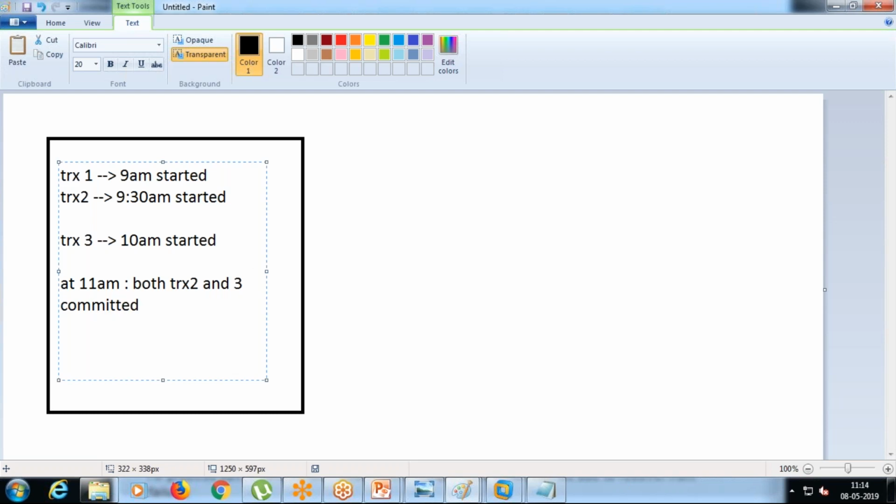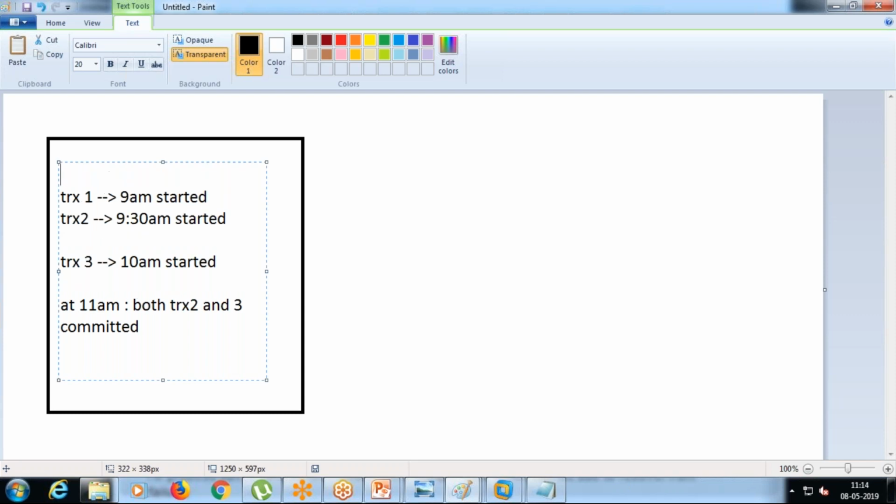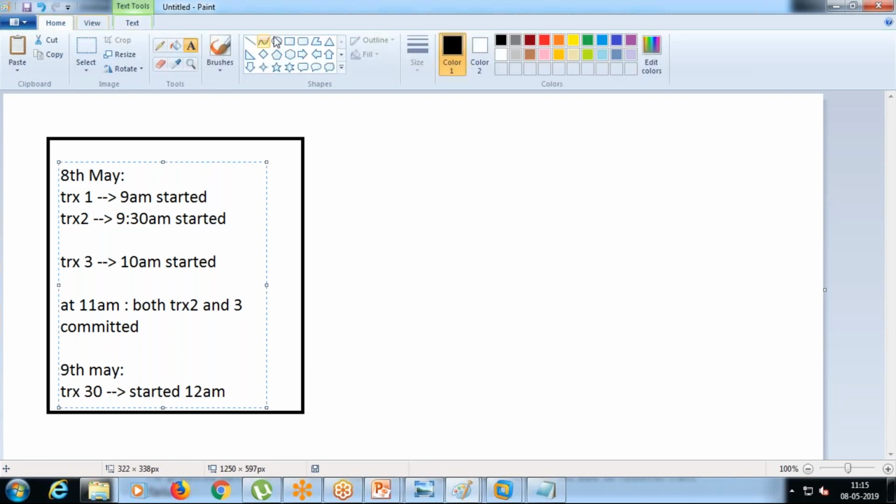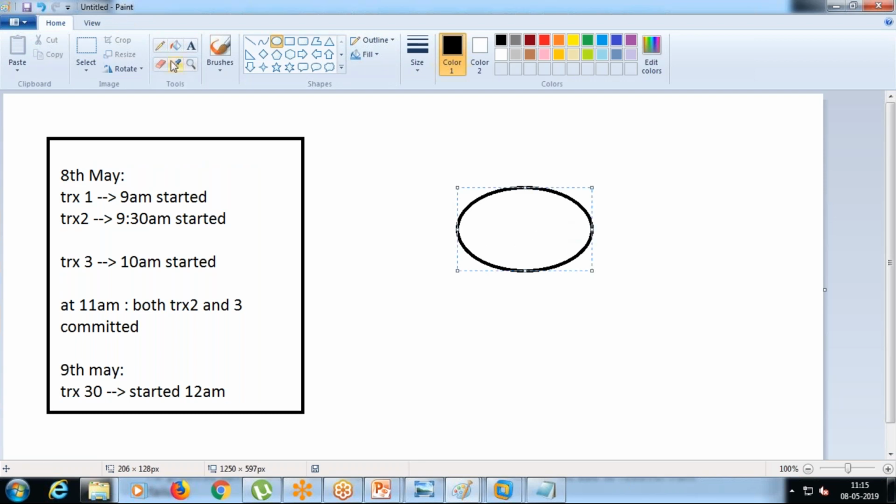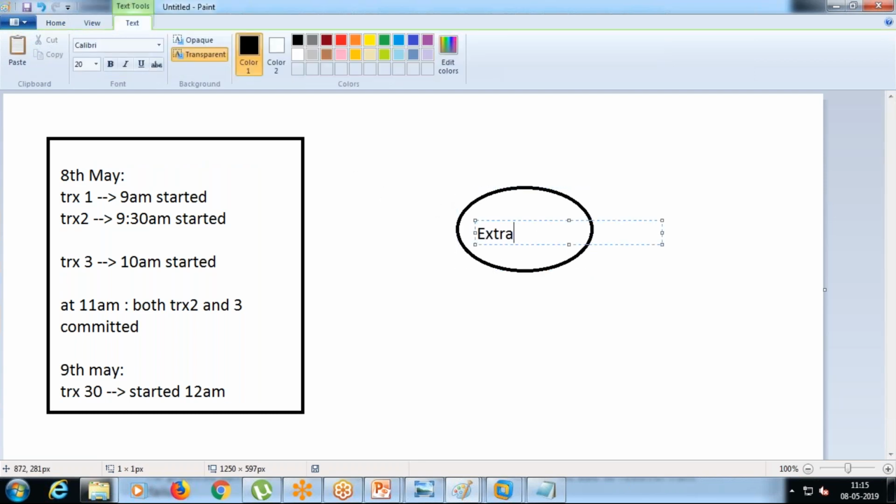Now, for example, this is on today's date, 8th May. Okay, this is 8th May. And for example, 9th May has come now. Alright, and now here, for transaction 1, for example, we started at 10 a.m. or 12 a.m. of 9th May, but still transaction 1 has not been committed. All right, so this is a really long query or transaction which has been running for more than a day.